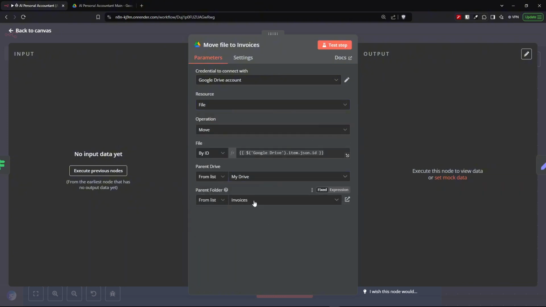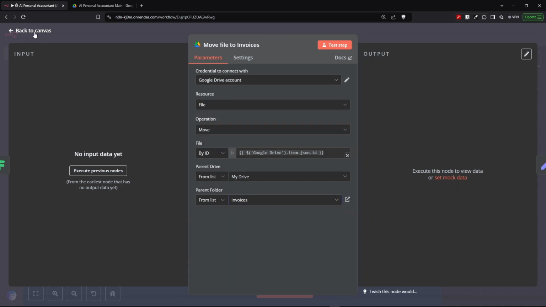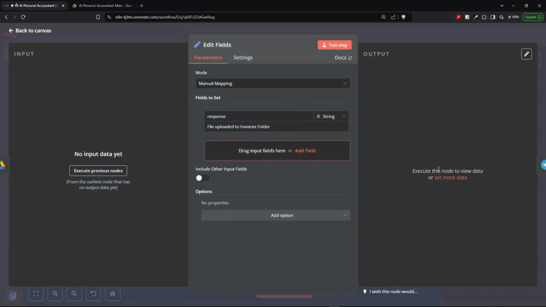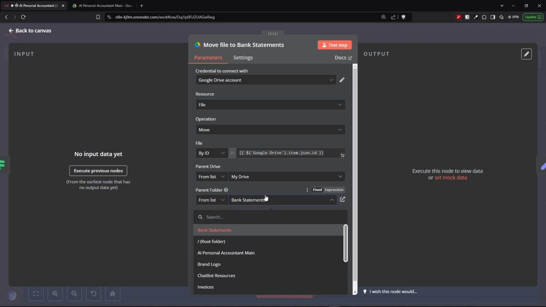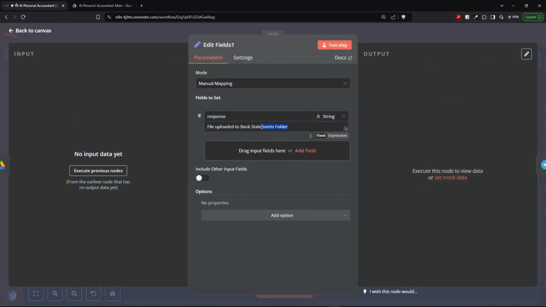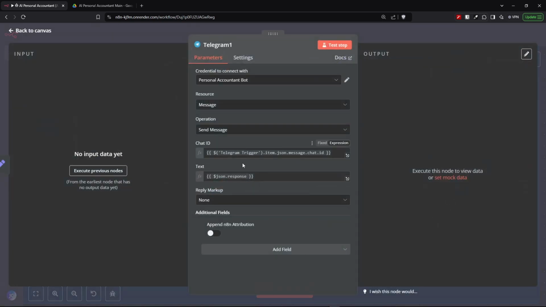After we move the file to the correct folder path using the Google Drive Move File Action node here, we will create an Edit Fields node to create a response output, which we will send back to our Telegram chat message to make sure we alerted the user that the file is successfully uploaded to the correct folder path. The same process will be created for the other path in our if node, which will move the file uploaded by the user to the other folder path in our Google Drive folder, the bank statement folder path.